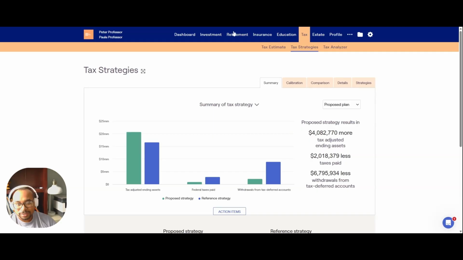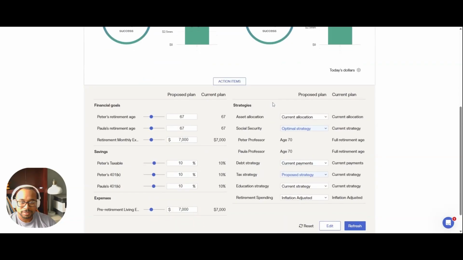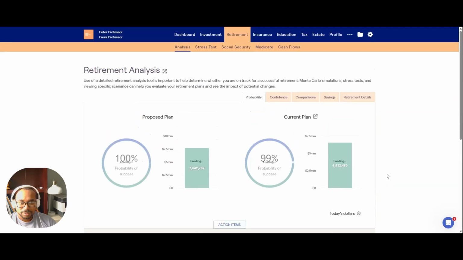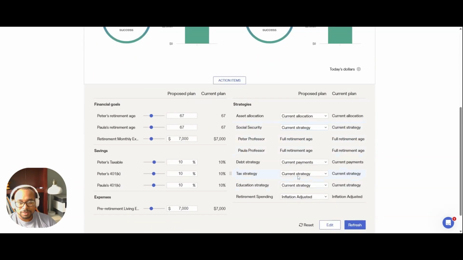So now I go back here into my retirement plan. I'm going to add that strategy in now and see what happens. So here I'll go to current strategy, so that everything matches. And you can see these numbers should add up to the same number here once everything refreshes. So now I'm going to turn on the Roth conversion strategy.